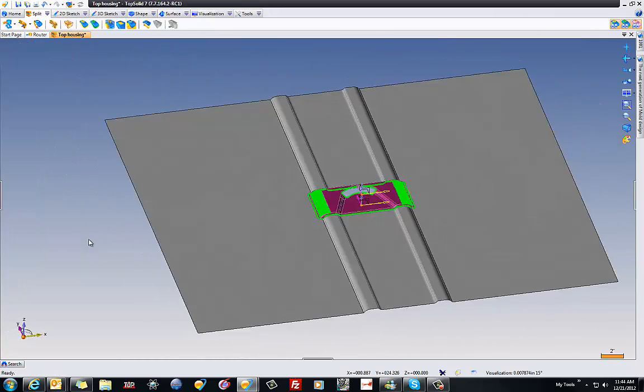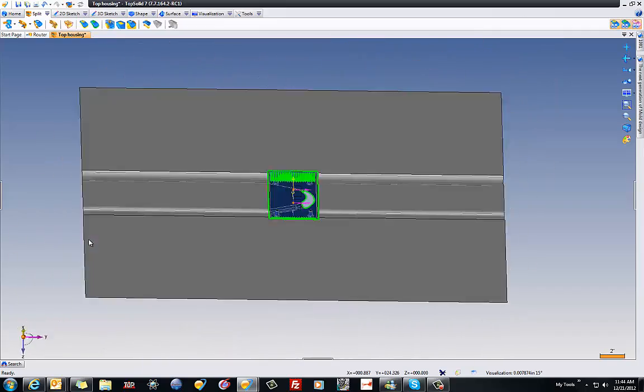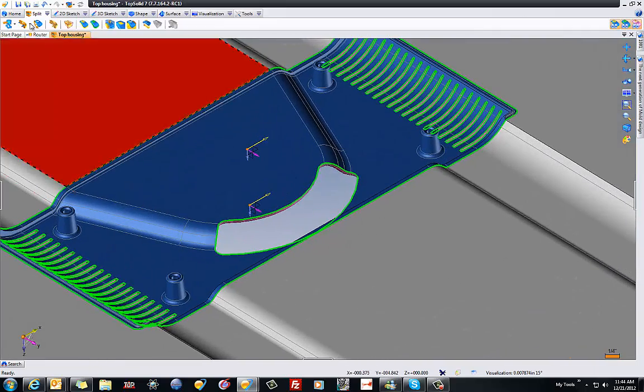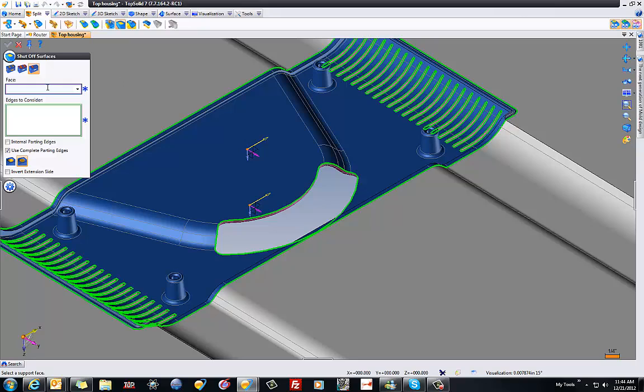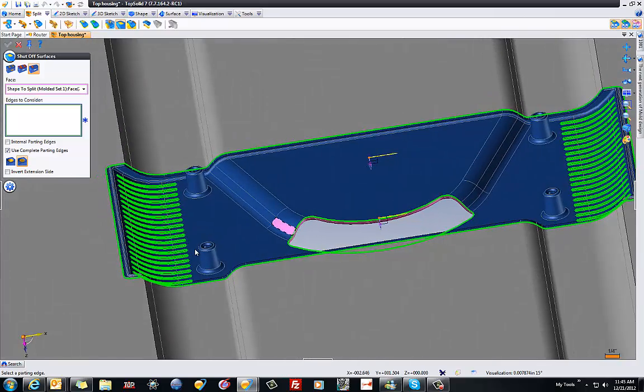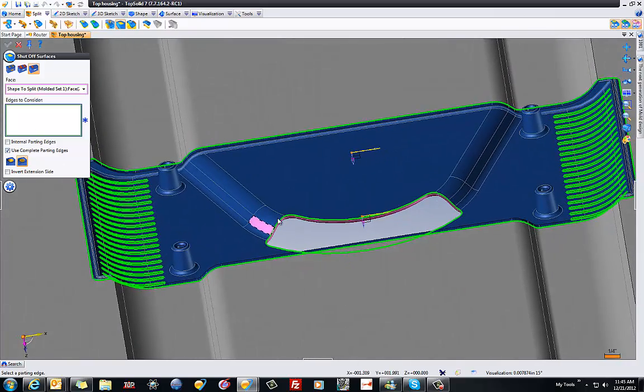So now let's maybe do some shutoff surfaces on the inside, shall we? Let's have a look. I'm going to go to shutoff surface. We have a couple choices: edges, faces, or shape. I'm going to go on edges, and I'm just going to use a face right here. Why not? And I'm going to choose my edge.